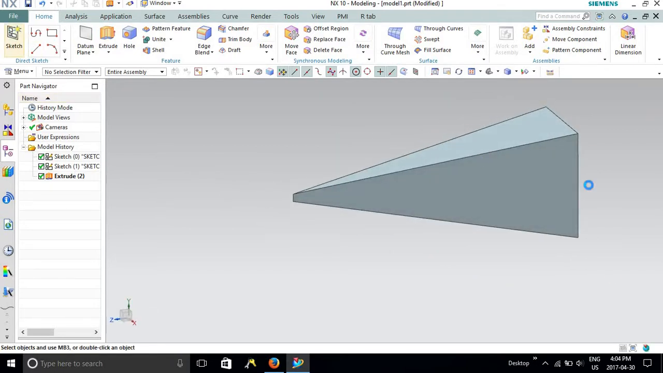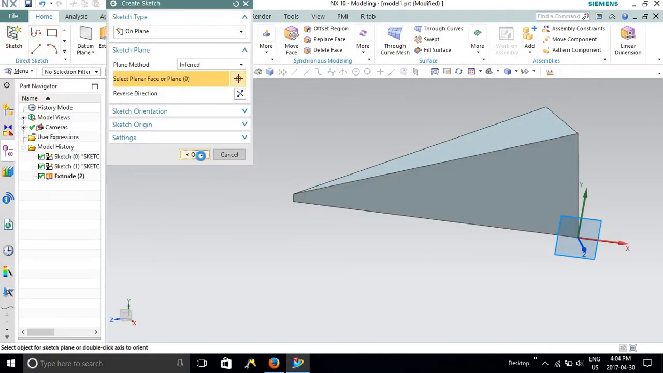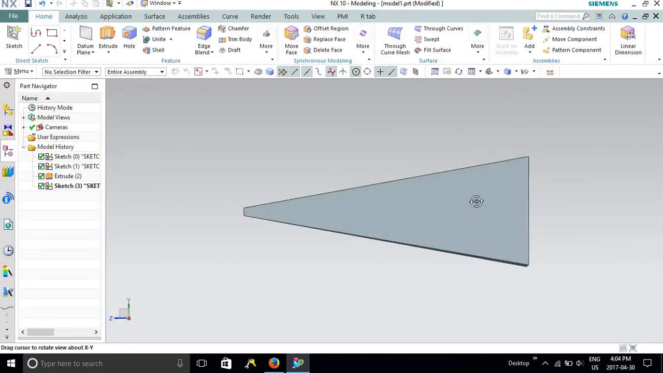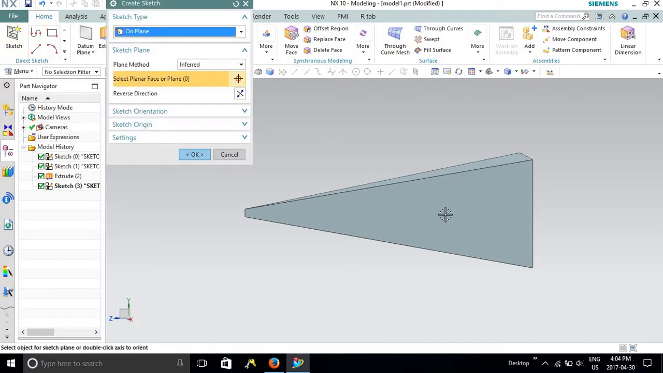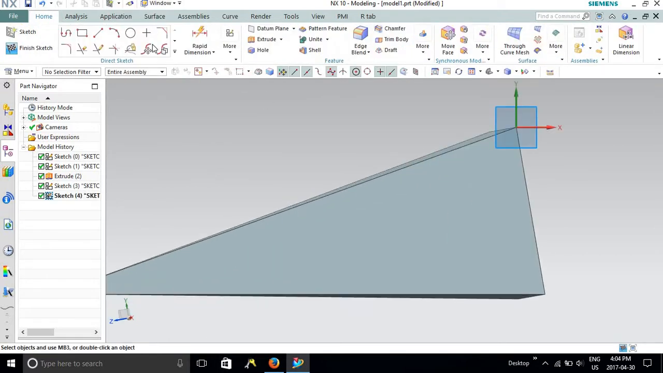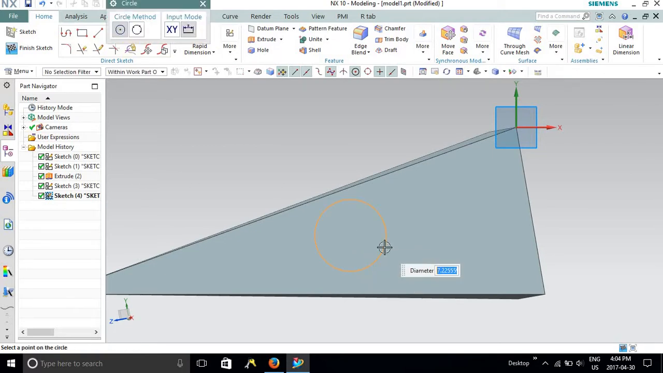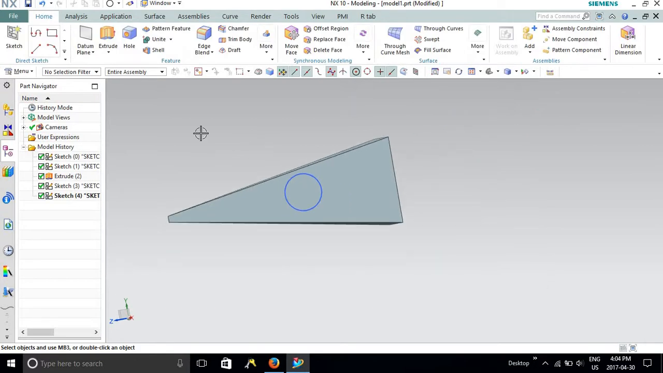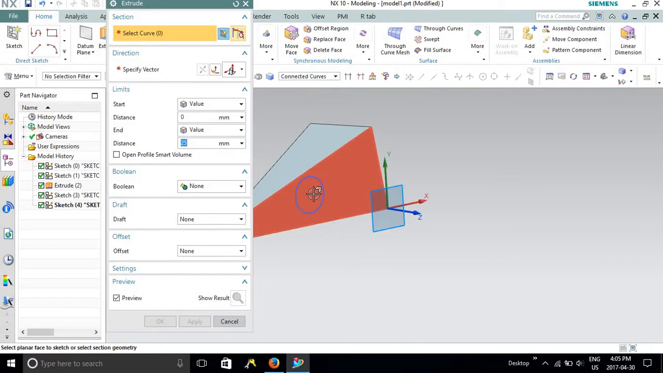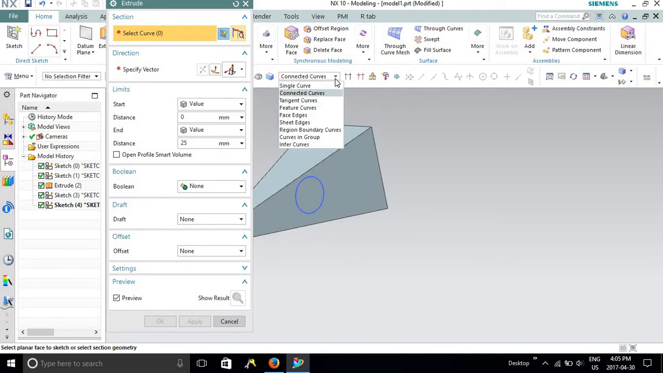As I was saying, if I want to create a hole or generate a pocket in between this, I would select the plane over here and make a sketch. If I want a circular pocket, I would take a circular sketch, and then similarly extrude, select this. Now I'll show other options.